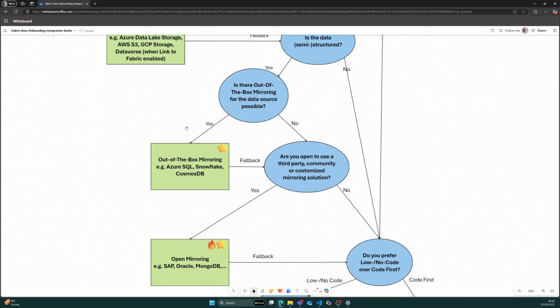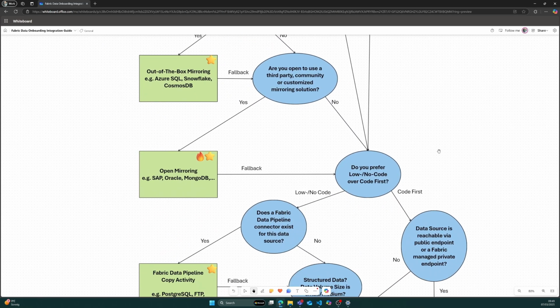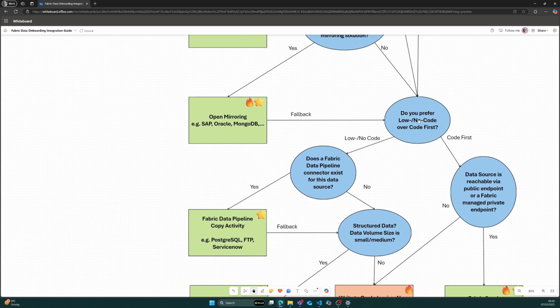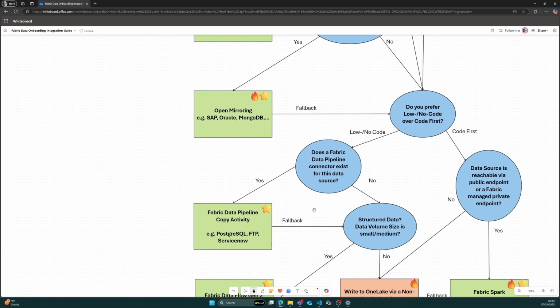That's also actually the option where you would end up directly if you say you want to do transformations on the fly. All this stuff on the left side, like the shortcuts and the mirroring, it's always a one-to-one replication or reference to the data as it is. Anyway, if you prefer low and no code, you want to look into data pipelines and data flows.